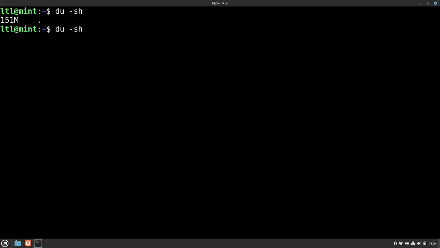Well, we could take it a little bit further, and let's say I want to see how much disk space is being used in the text directory. When I hit that, now it's only 12K. The rest of that 151 megs is somewhere else, probably in the cache directory. Okay, so yeah, that's going to be our usage for the basics list.